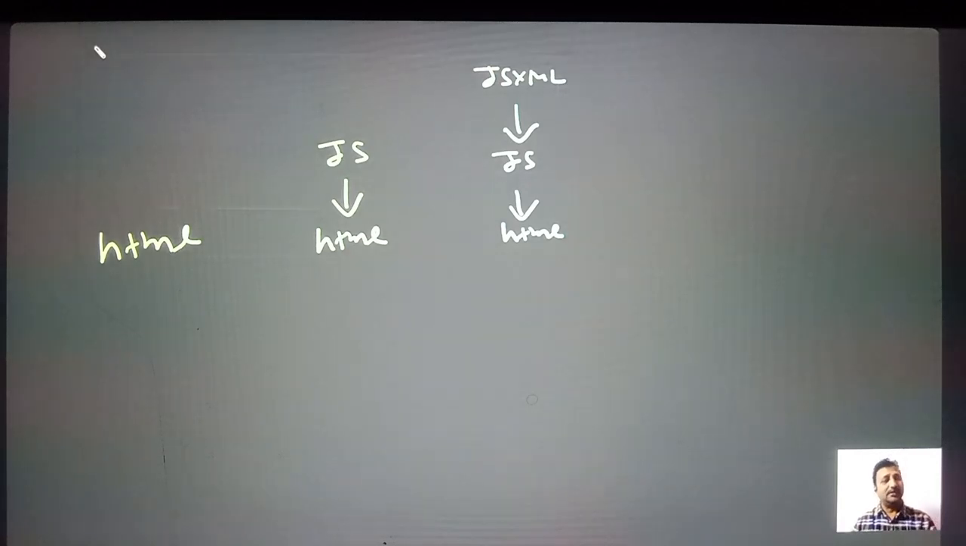So, we were writing HTML till yesterday. Today I have shown you creating a JavaScript file that will be converted into HTML. And in React, we will be writing in JSX. JSX will be converted into JavaScript. JavaScript will be converted into HTML again. Why at the end is everything converting into HTML? Browser understands HTML. Browser supports HTML only.